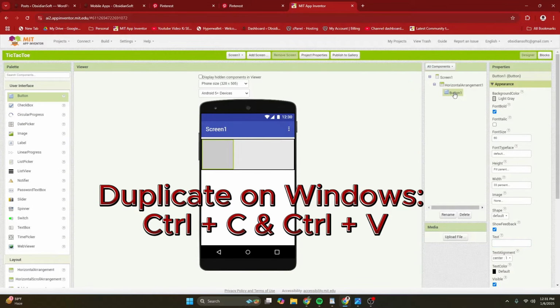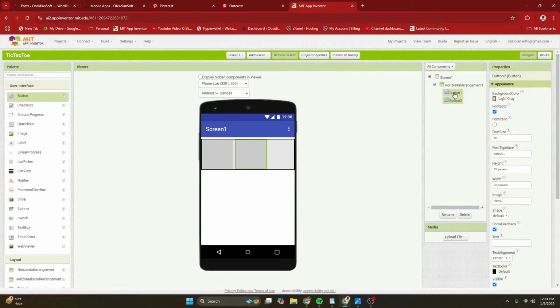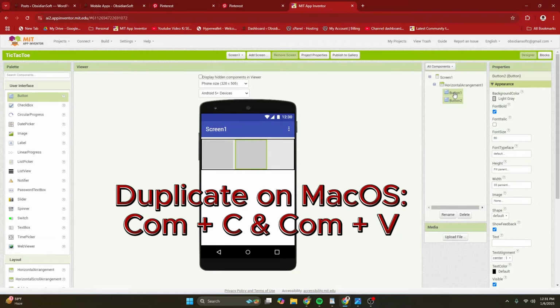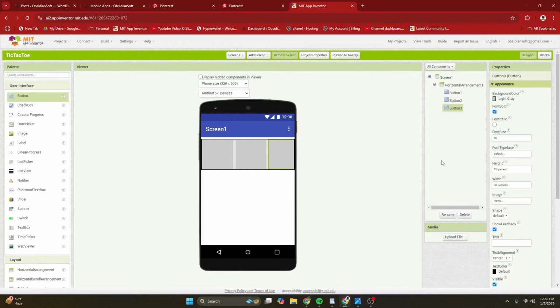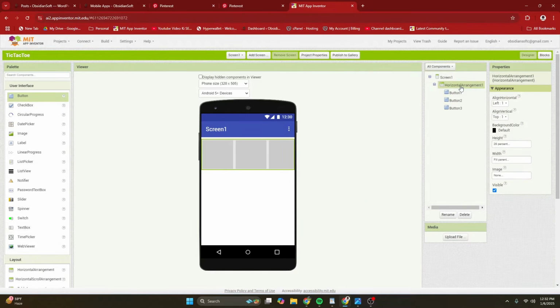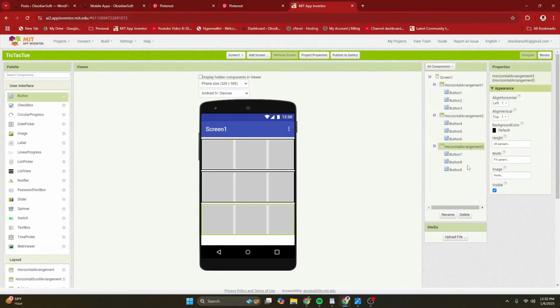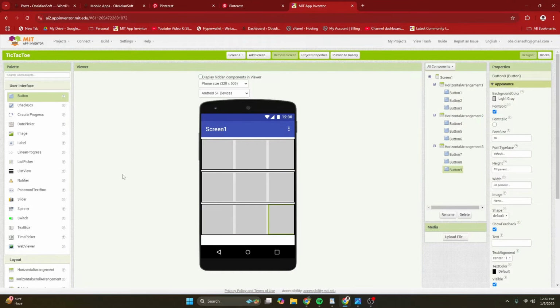Select this button and duplicate it by pressing Ctrl+C, Ctrl+V on the keyboard for Windows or Command-C, Command-V for Mac OS. Again, duplicate it. Now select the horizontal arrangement and duplicate it. Again, duplicate the second arrangement. Okay. Now we need another horizontal arrangement but with different elements or components in it.